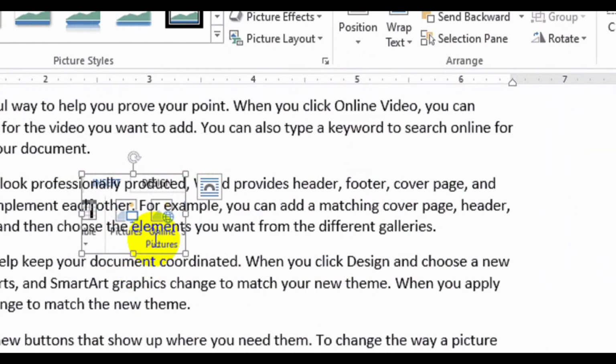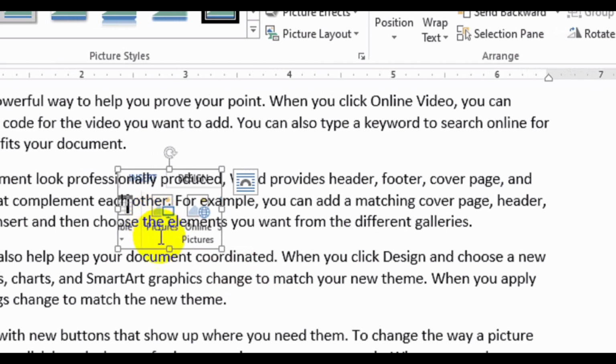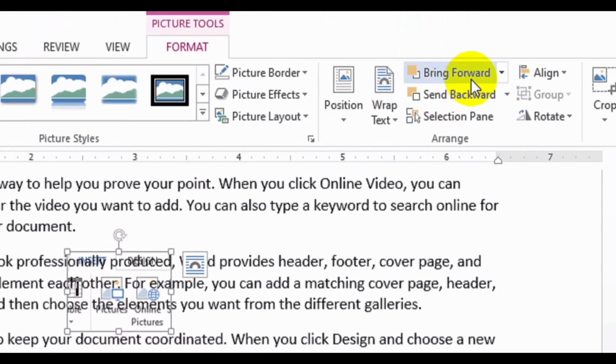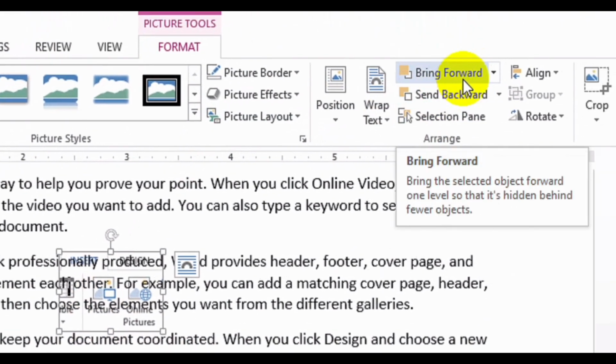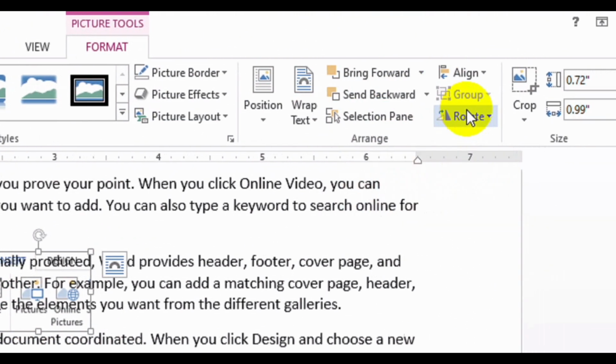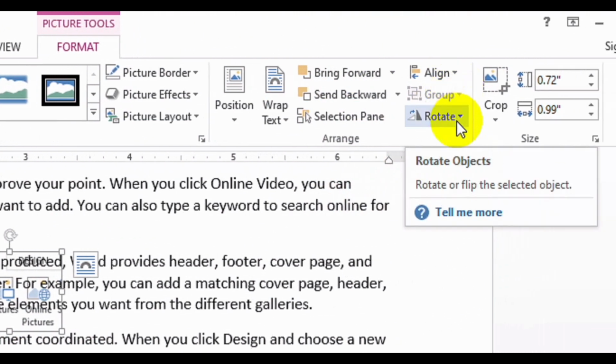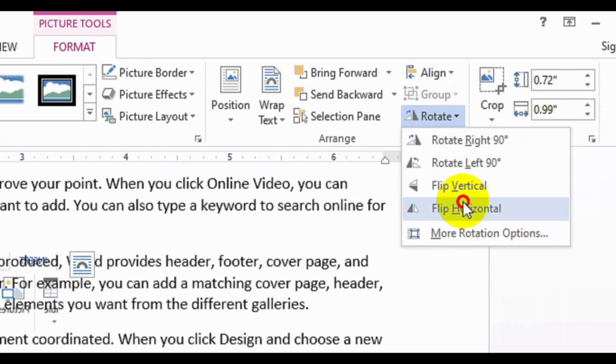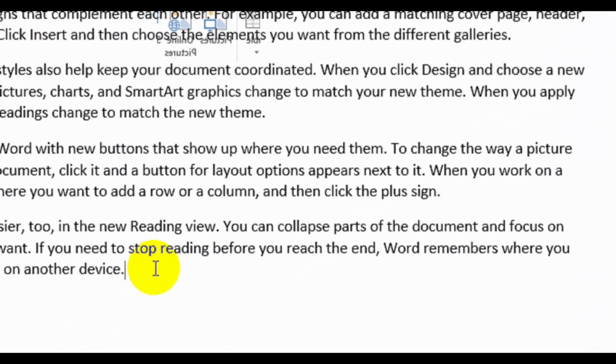You can send behind, you can bring in front, assuming you have more than 2 images. You can bring forward, or you can send backward if you have 2 or more images. Okay, you can rotate it, you can put it at different rotation. You see, you can rotate it.